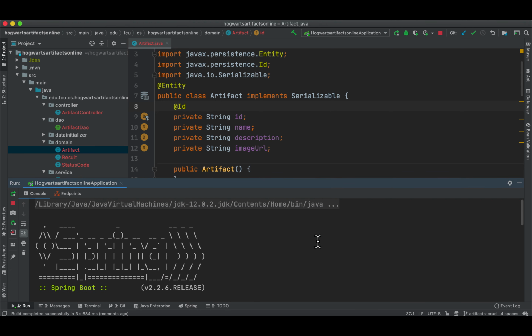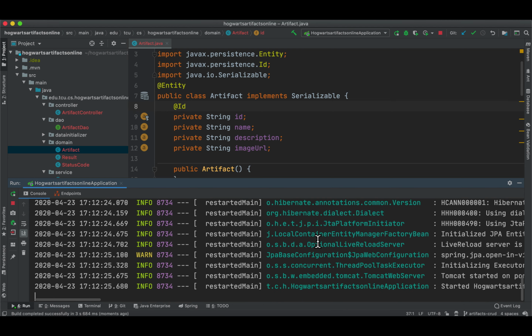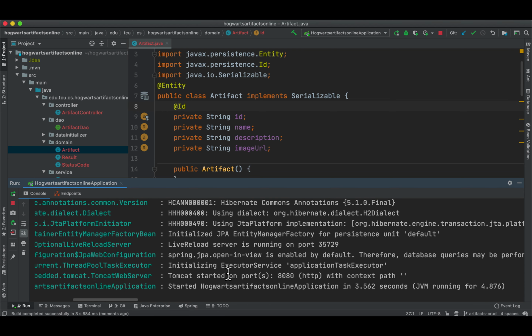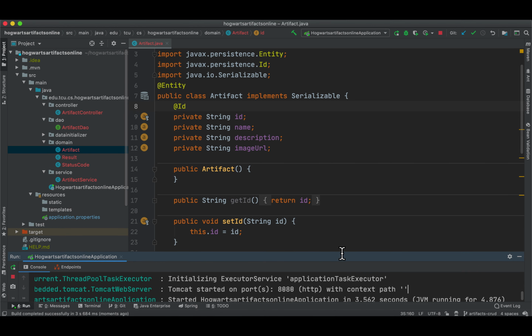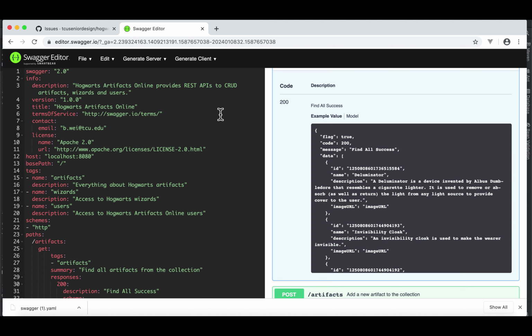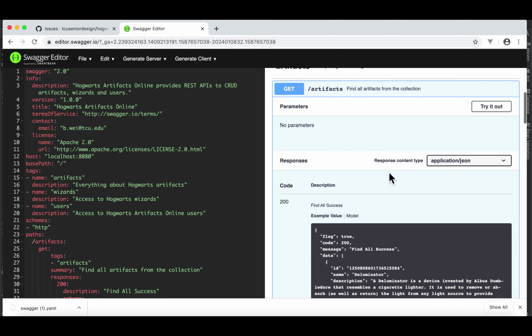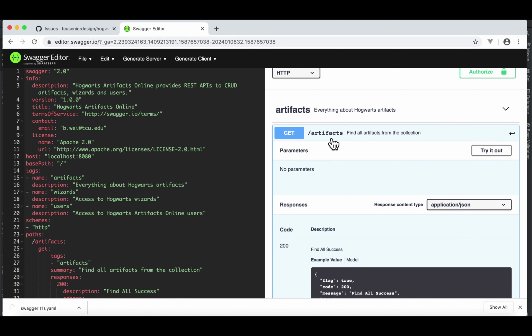So as you can see, Spring is starting and no errors. Tomcat started at port 8080. Okay, so let's go to the browser first. Later on, I'm going to try Postman. Let's go to the browser first and test this one, get artifacts.